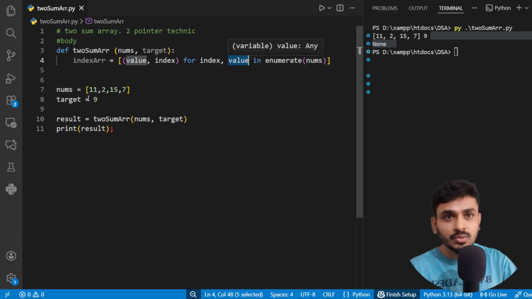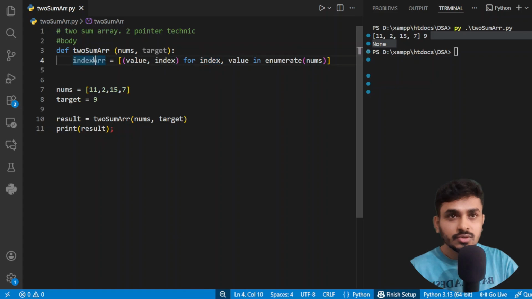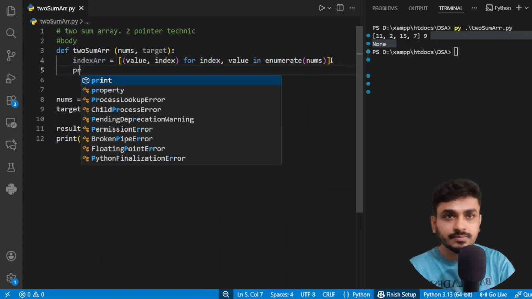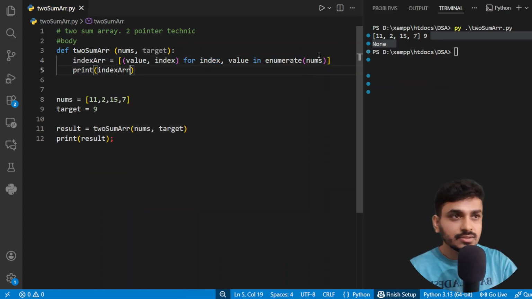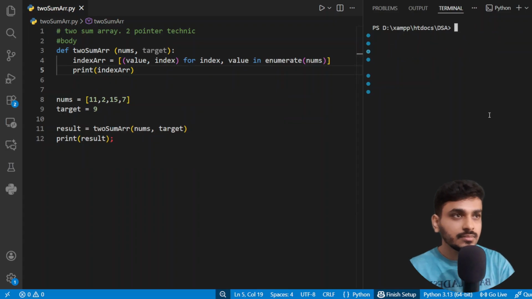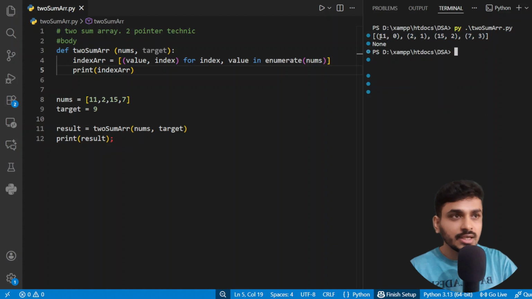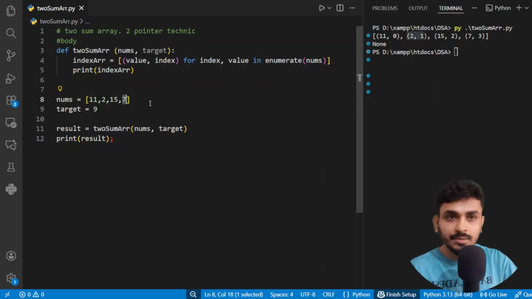This holds the first one, value, and it holds position 0. Okay, so now if I run this and print this, you can see here it's a tuple array: 11, 0, 2, 1, 2, 1, 15, 2, 7, 3. Okay, so now I have to sort this array.